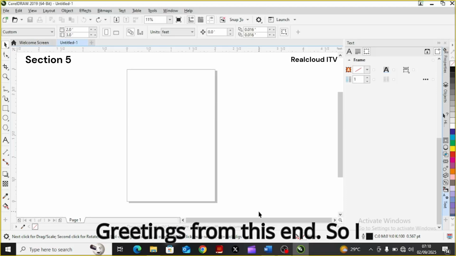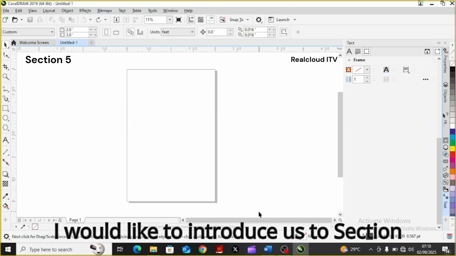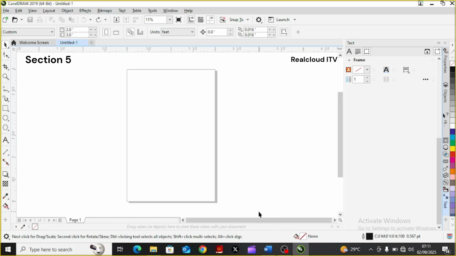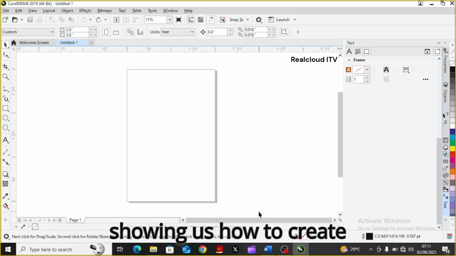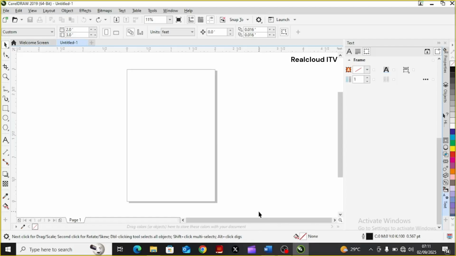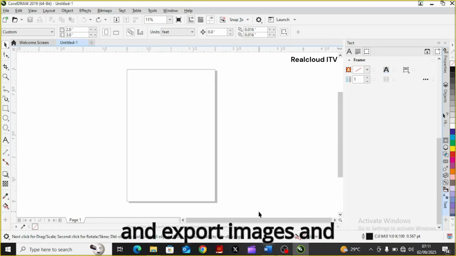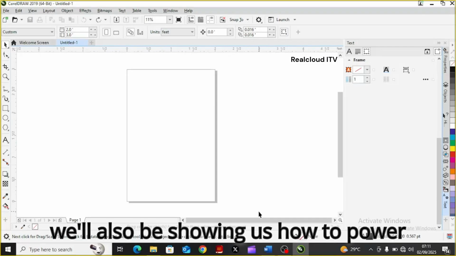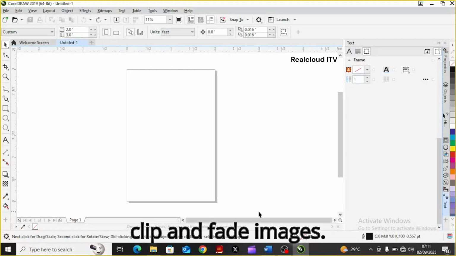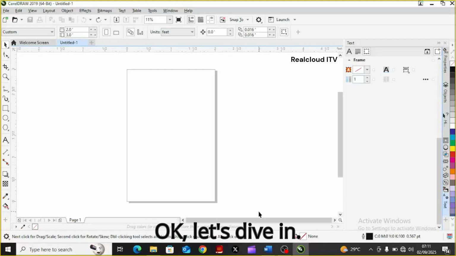Greetings from this end. So I would like to introduce us to section 5, where we'll be showing us how to create tests, and we'll also be showing us how to import and export images, and we'll also be showing us how to PowerClip and fade images. Okay, let's dive in.